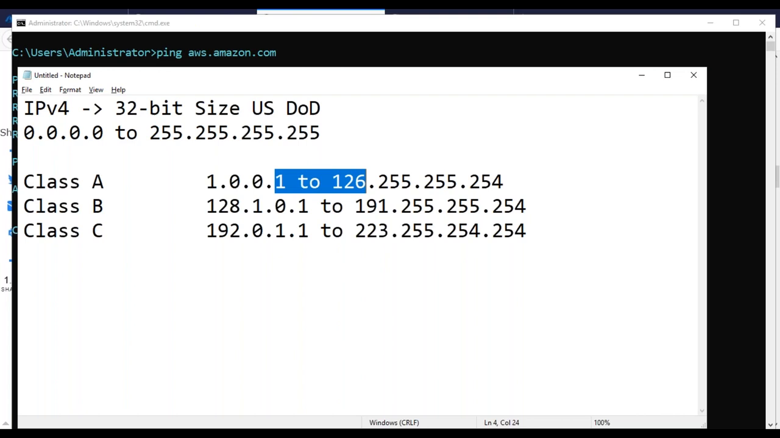So if the devices need to communicate with each other, they require an IP. Now there is a challenge here, guys.